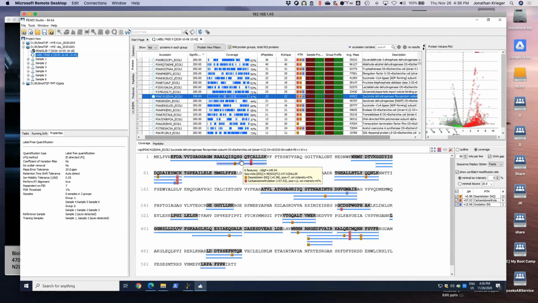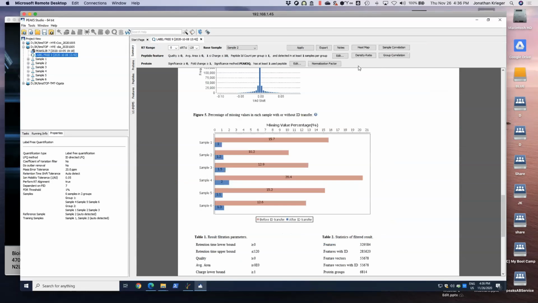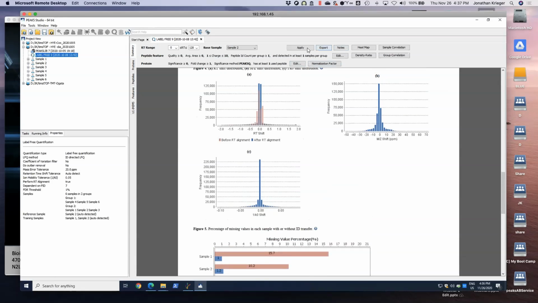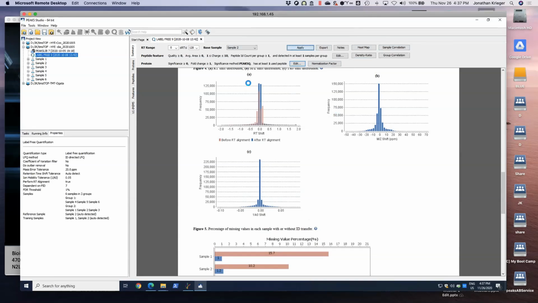Can we investigate that? Well, we can, of course. We can go in and pick peptides. I'm not sure why this one just does not look very good. Let's go back. We should be operating at an FDR of 1%. Apply those.